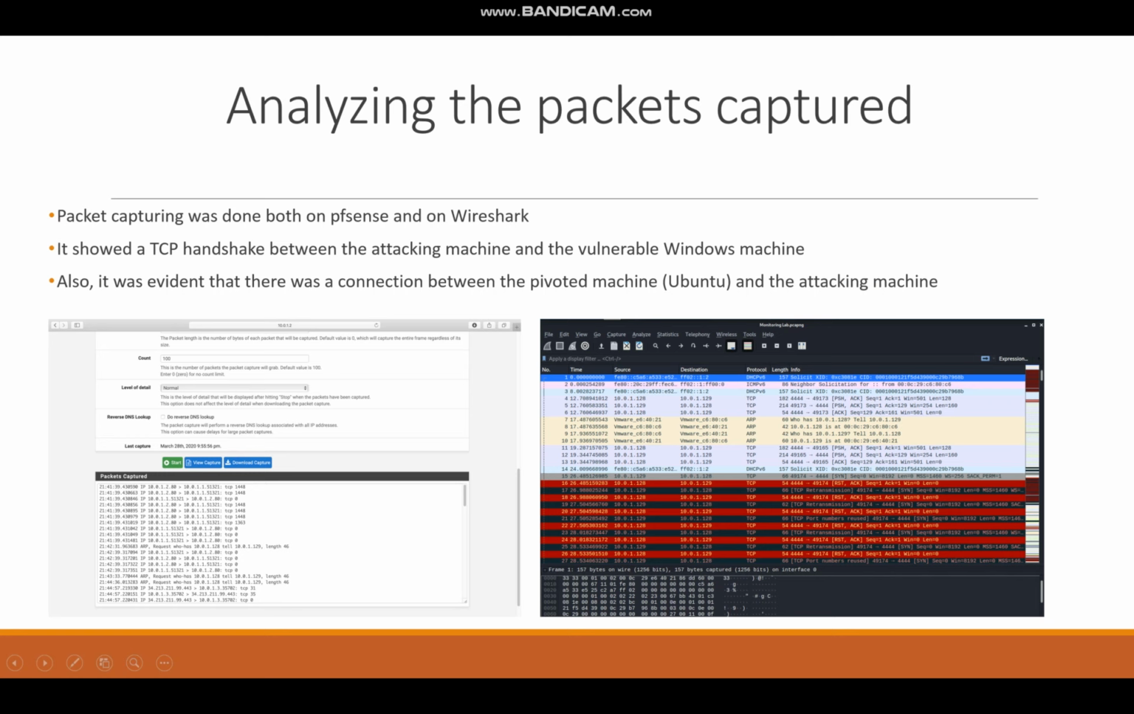From here we can see that there were communications between all our machines: 10.0.1.2, 10.0.1.3, 10.0.1.128, which is the attacking machine. So we can actually capture all our traffic from pfSense. Then if we want to, we can download this capture.